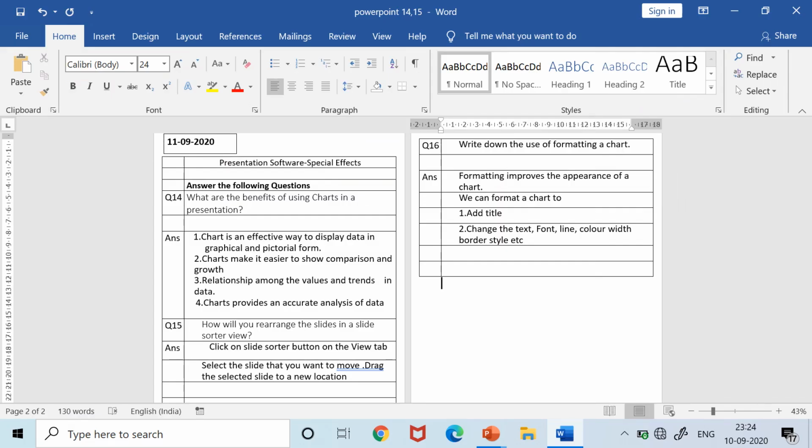So children, with that we come to the end of the chapter Presentation Software Special Effects. We have to write down 3 questions. I hope it is easy for you to understand now. What are the benefits of using charts in a presentation? How will you rearrange the slides in a slide sorter view? And the last question of the chapter is, write down the use of formatting a chart.